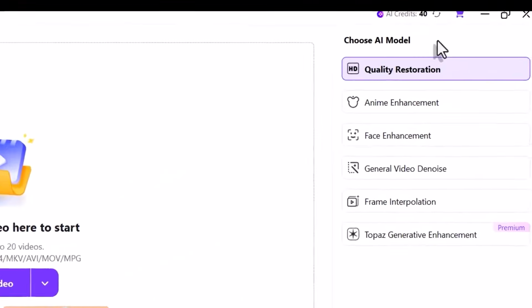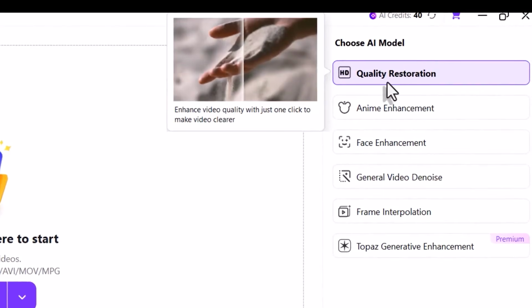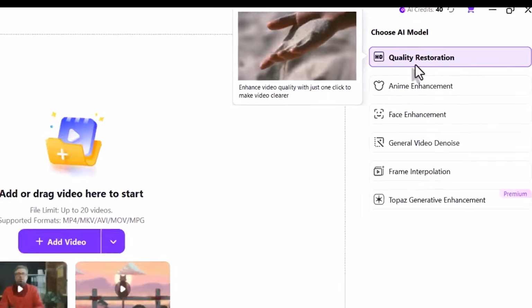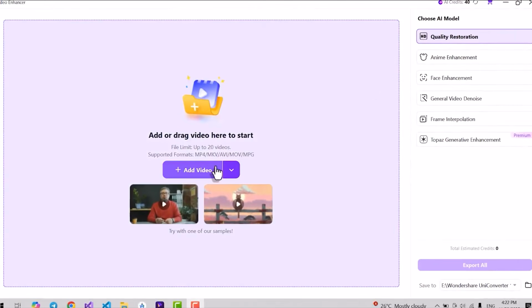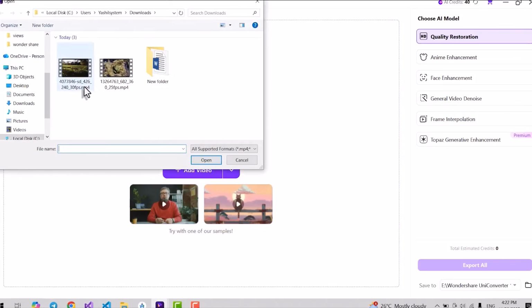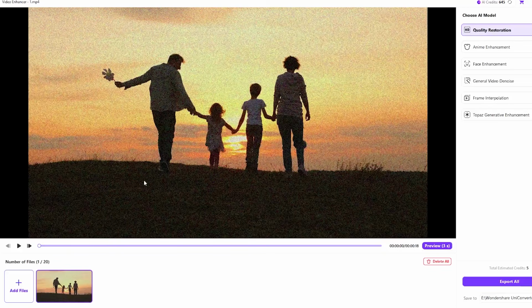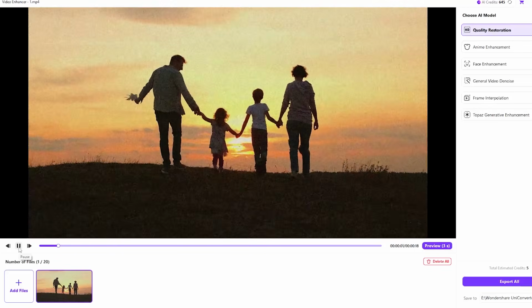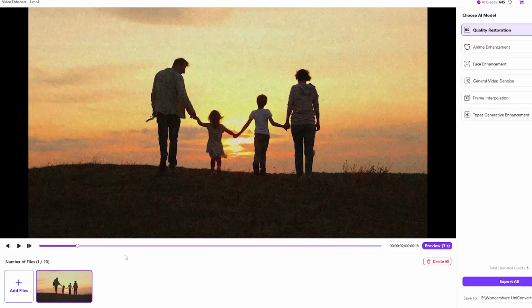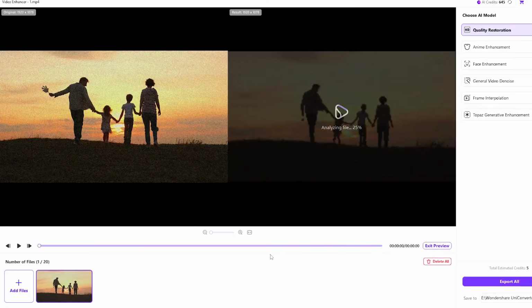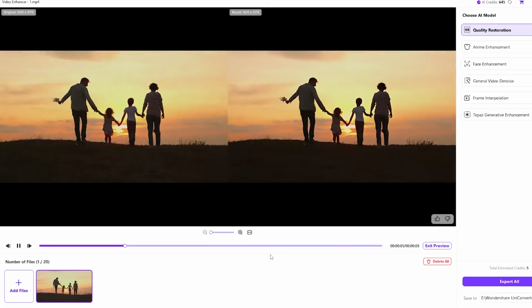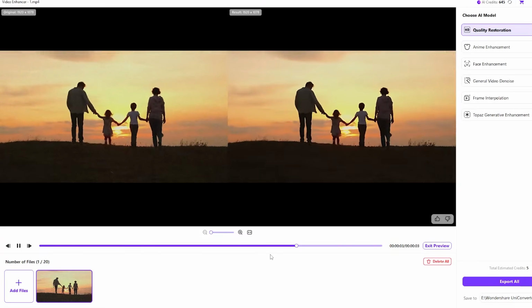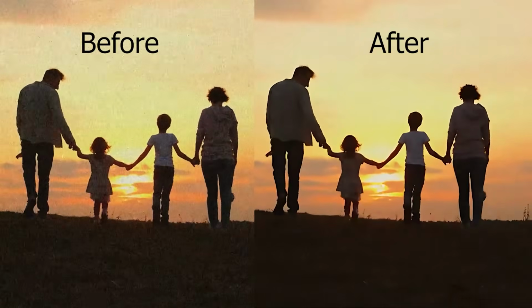The first and most important feature is video restoration. This tool is designed to restore and enhance the quality of old, mobile, or low-resolution videos. Imagine an old family video or a mobile clip recorded years ago that's full of noise and faded colors. Even archival footage with historical value may have lost some of its details. With video restoration, all of these issues are easily addressed.